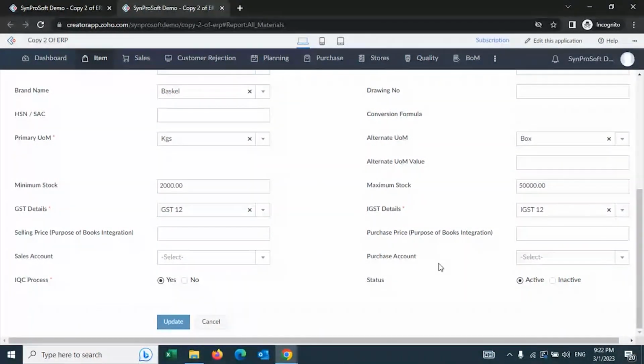You have the sales account and purchase account configuration. These are related to your accounting system for each of the items. Where does it go? How does it get reflected in your books in terms of stock and value? Then the IQC is nothing but the quality process, incoming quality for raw materials.